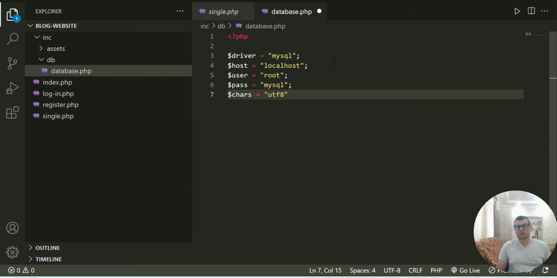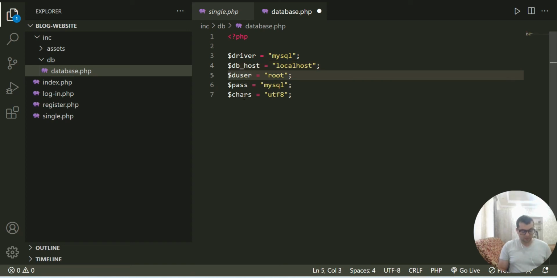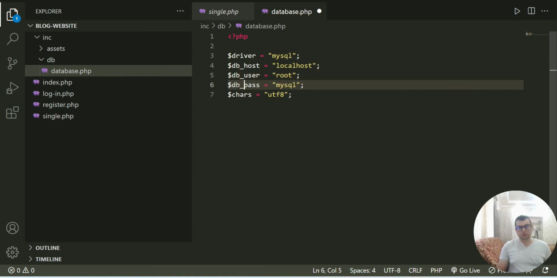I believe it's good, but I'm doing one more thing which I think is good to be done. Maybe in our website where we are gonna include a database, we might need to use host or user names, so to not make a confusion, I'm gonna call it dbhost, dbpass, and dbchars. And this is it.